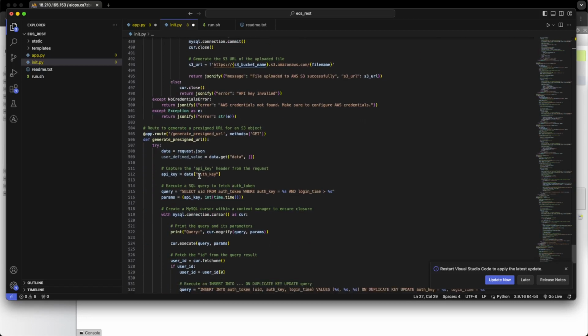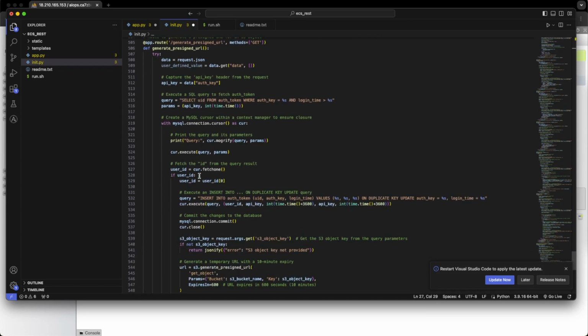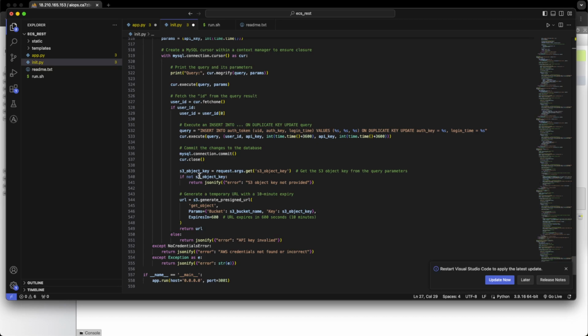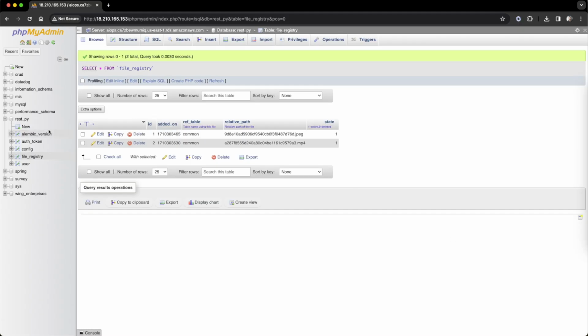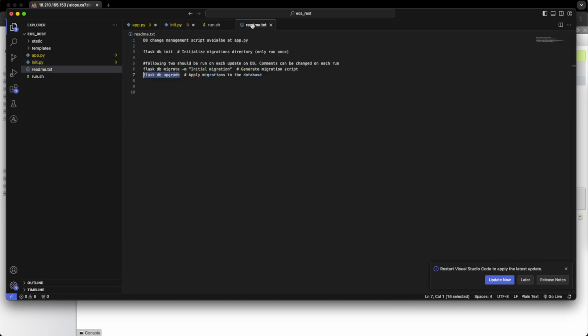Then pre-signed URL is to get the temporary URL, which is authenticated through temporary access, right? So these are the things available here. Now we will see the table structure. So before the table structure, I will again go back to the readme file.